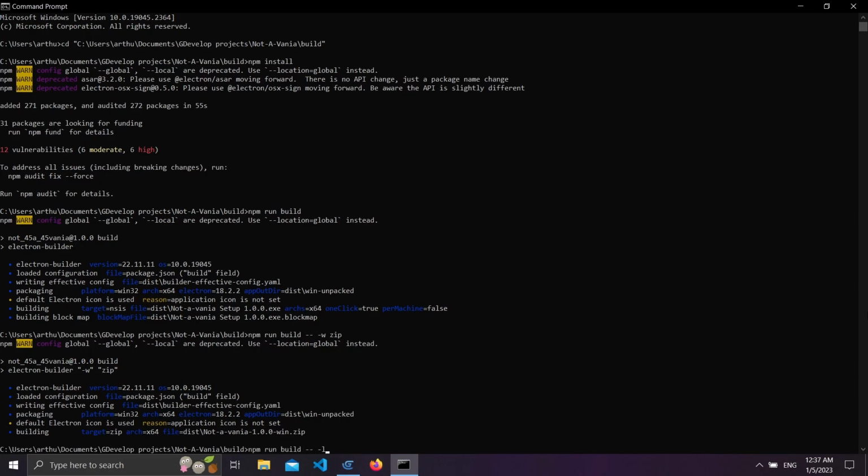Now it's also possible to make Mac and Linux builds with the L and M options, but those are not available on Windows, so we'll pass on those. You need to run those from a Mac or Linux machine for those to work.